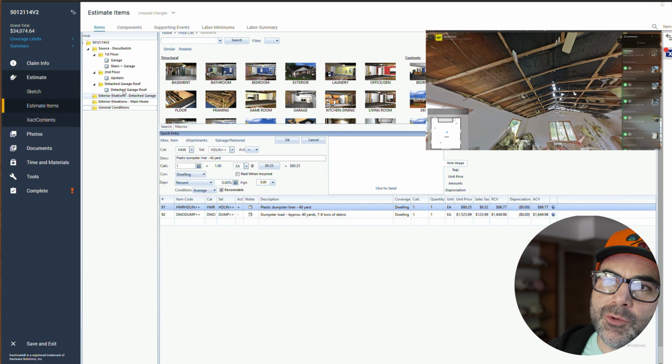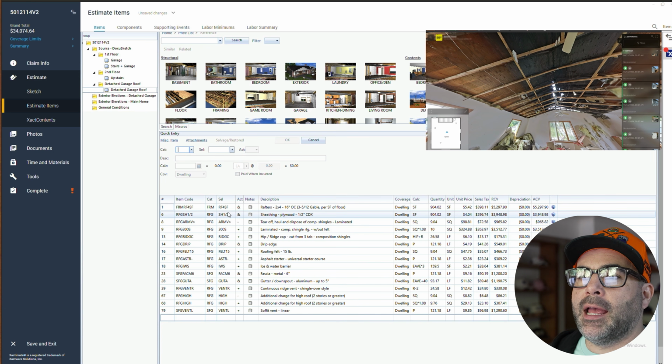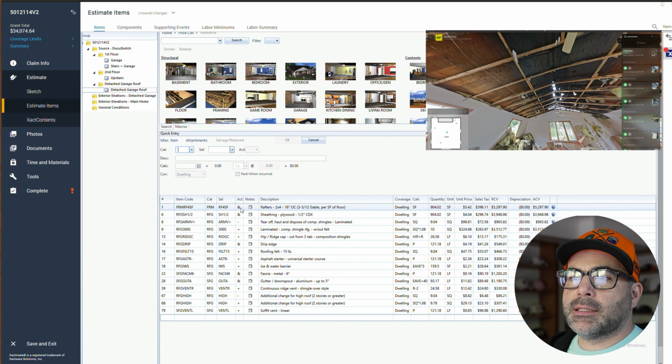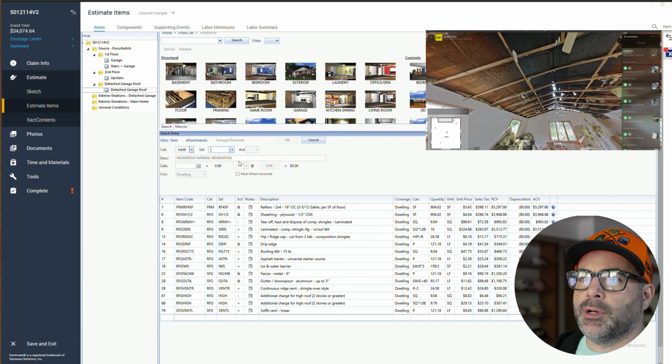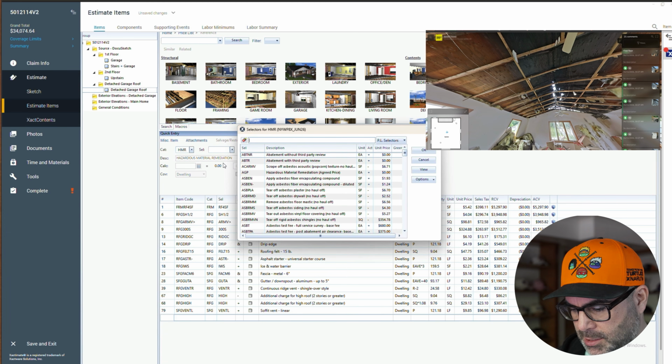So now what I'll do real quick is go back over here, and anywhere it says remove and replace, these should technically be HMR line items. Now I don't think there's any for exterior stuff. I think it is mostly interior, but just to check really quick, let's look and just type in roof.